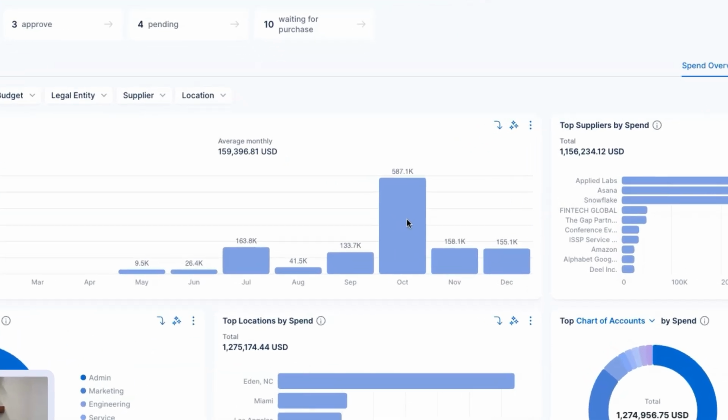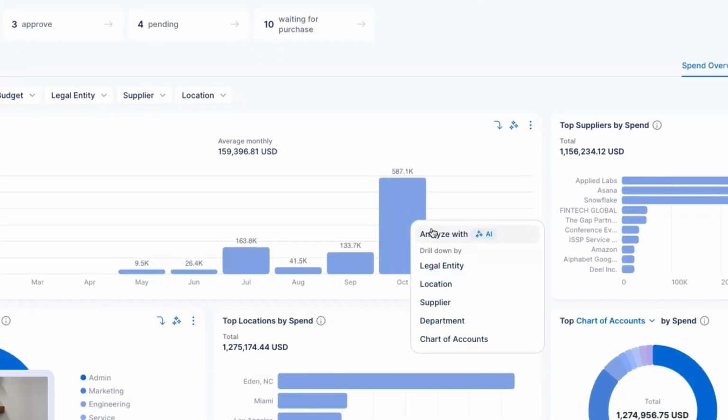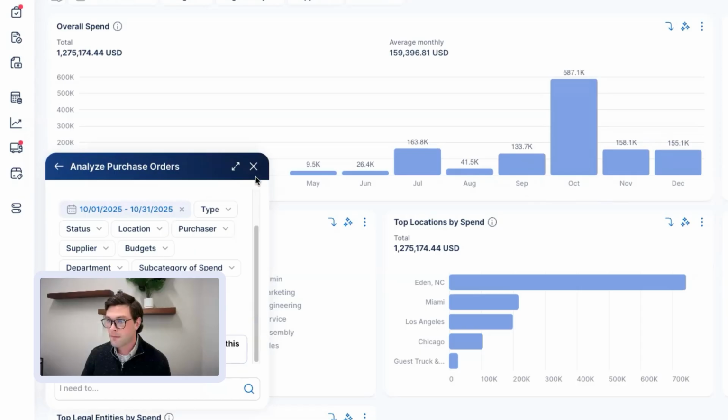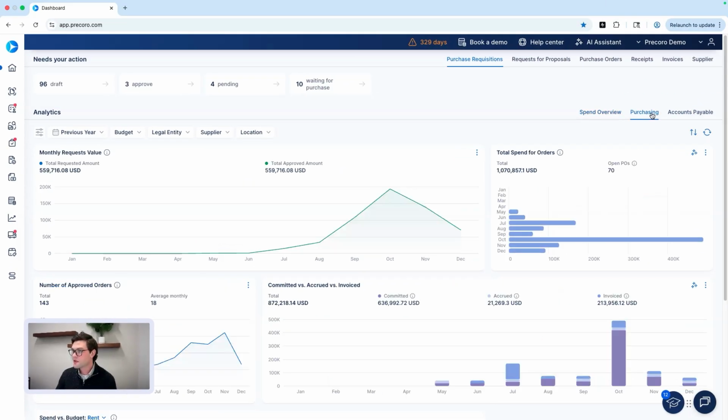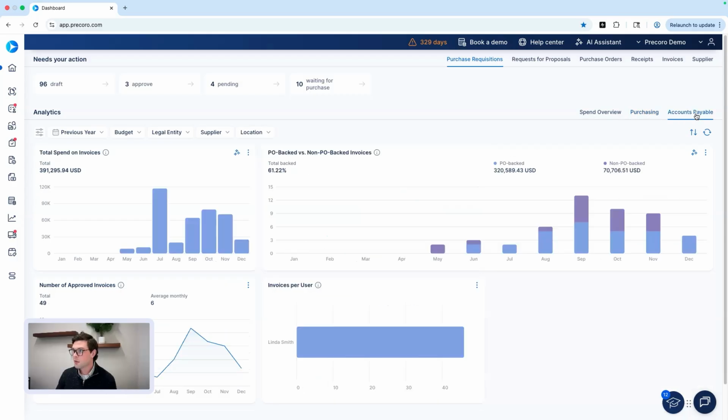Also note that we have our built-in AI assistant so that we can quickly find insights and analyze spend. You'll also see that we have different spend reporting based off of function, such as purchasing and accounts payable.